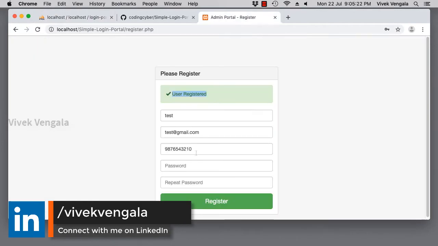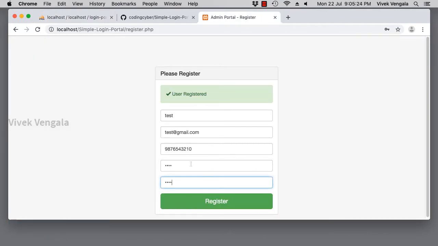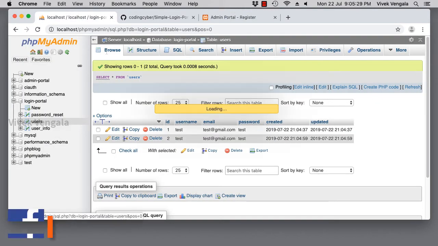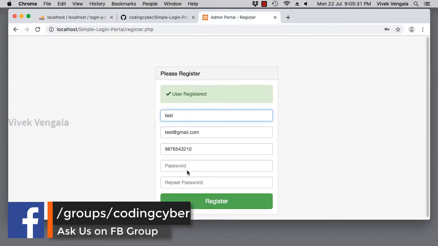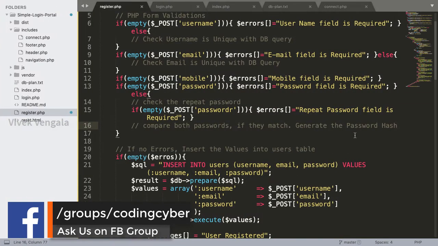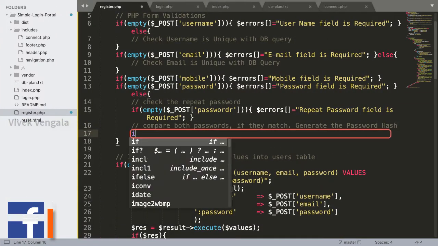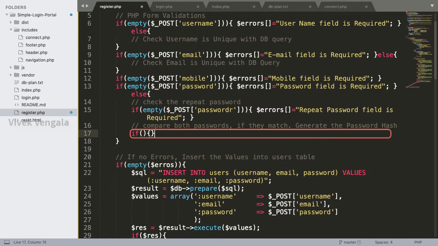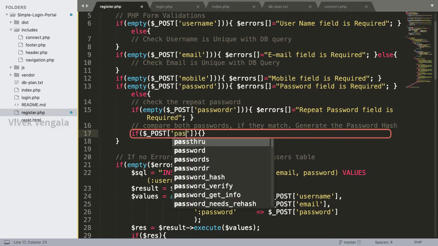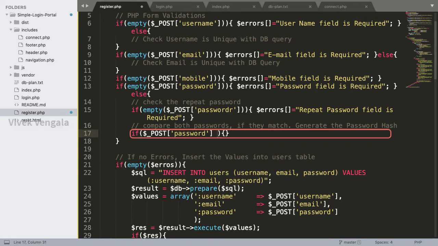Checking username and email unique and the password. If I enter a wrong password, here you can see it's being inserted. So next logic is I have to compare the password. If both passwords are matching, then only I am going to generate the password hash. I'll update the database value with this password hash. And also one more feature is remaining, that is checking the username and email unique. For that we have to make some more changes.